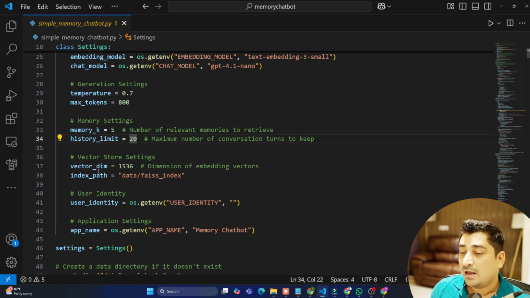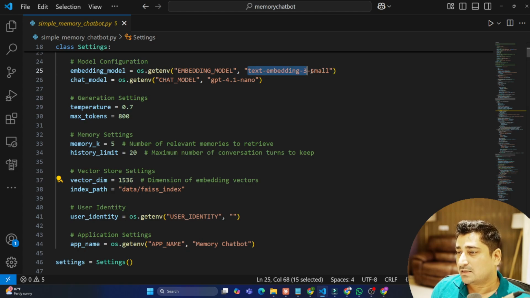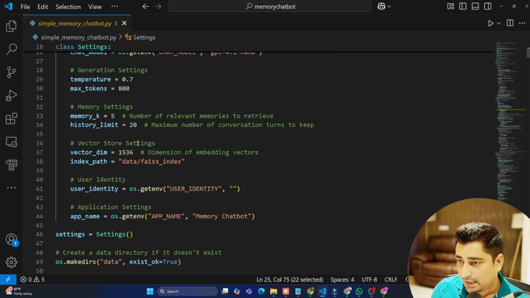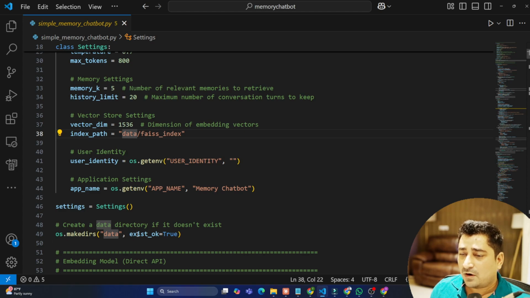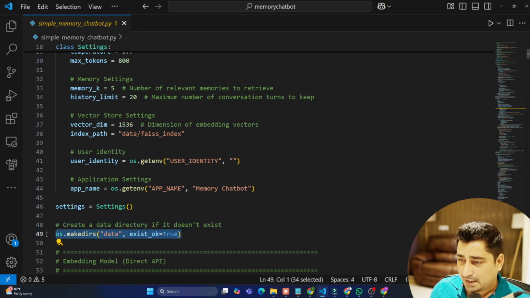Vector dimension is going to be 1536. The reason is very simple: the text-embedding-3-small model returns a dimension of 1536. We have already learned that part many times. Now index path is where it is going to store the entire FAISS index. So the index path is going to be data. The data folder, if not available, it is going to create, as simple as that.